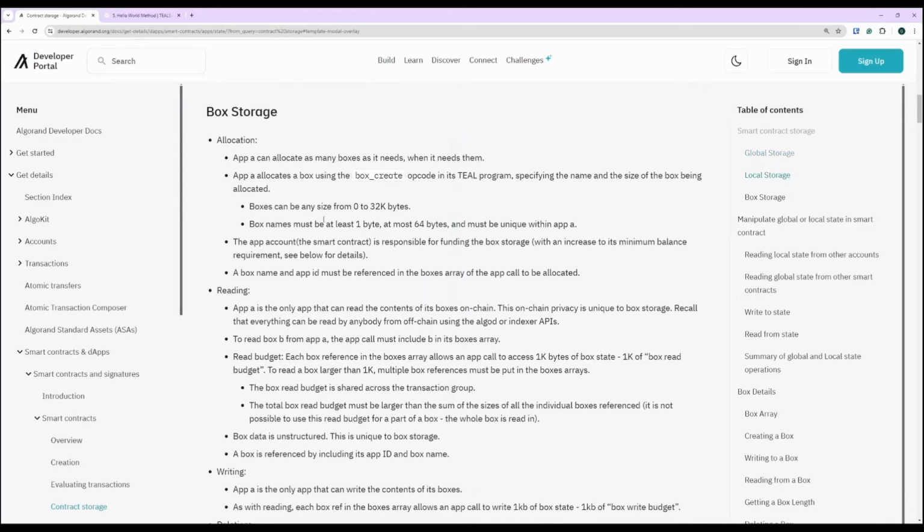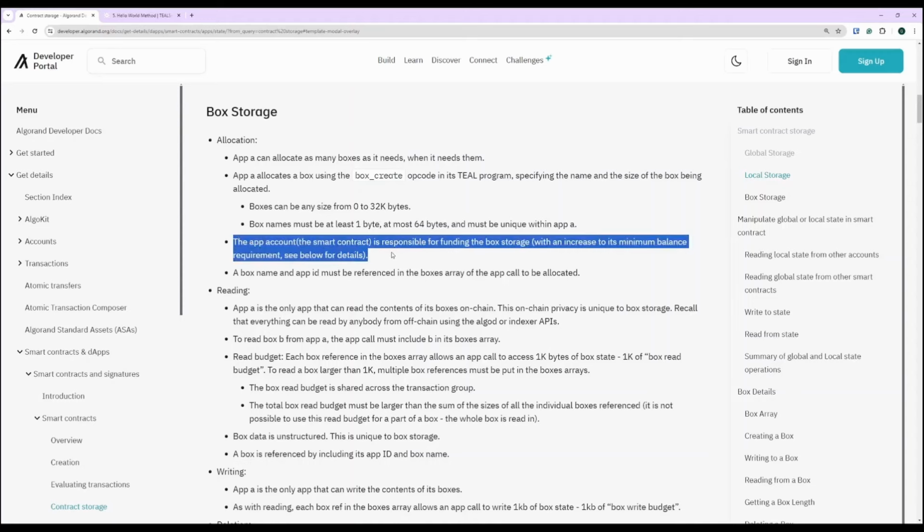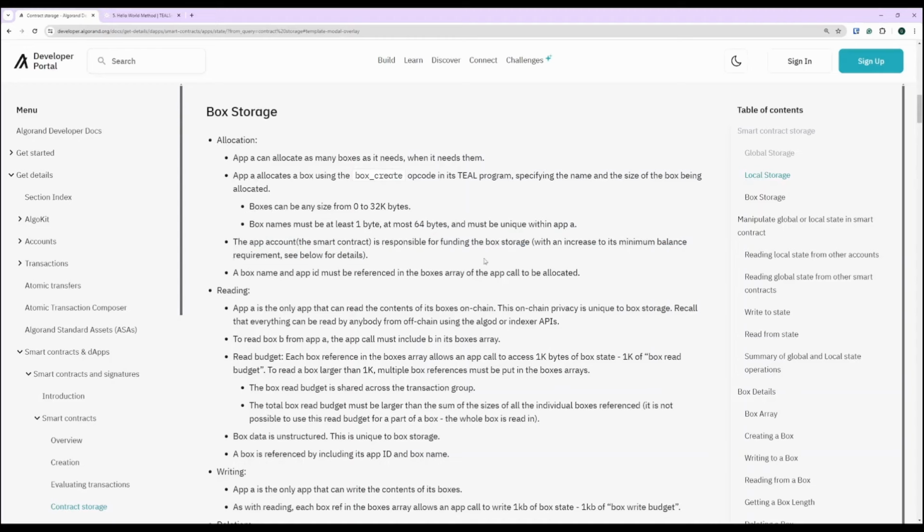And box storage is kind of the best of both worlds because we can have as many boxes as the contract needs when it needs them. So this is essentially unlimited storage owned by the application itself, not the creator of the contract, nor the user using the contract. Boxes are owned by the contract, which means that it is the contract's responsibility to allocate algos for their use. And the logic for the contract decides when the boxes are created, modified, or destroyed. Boxes are not for the user to clear.